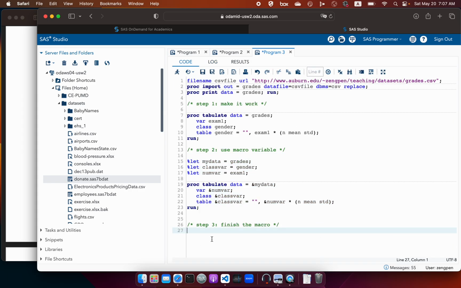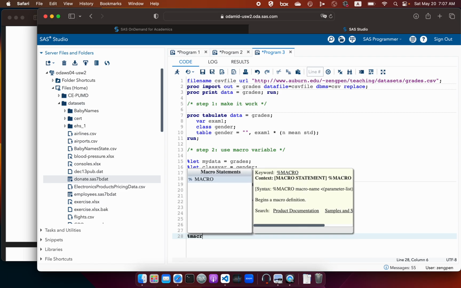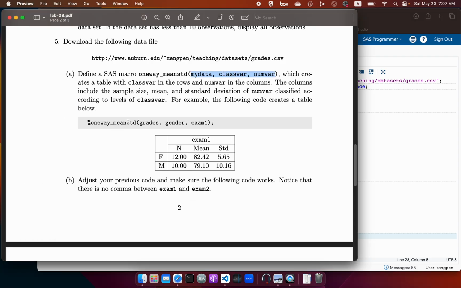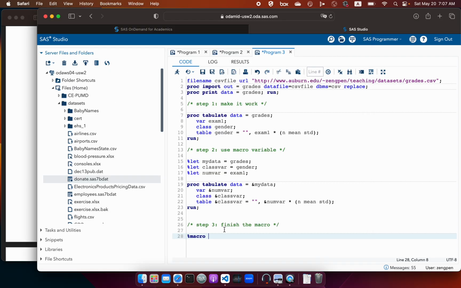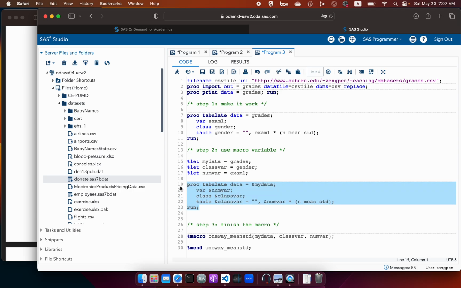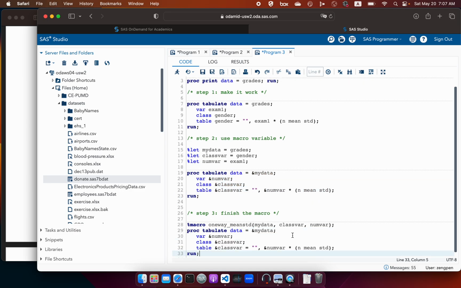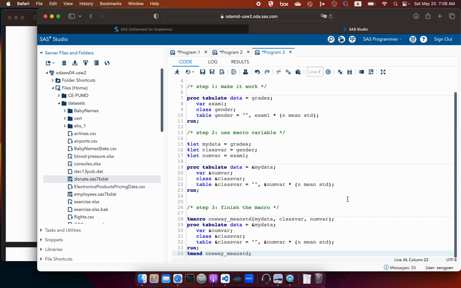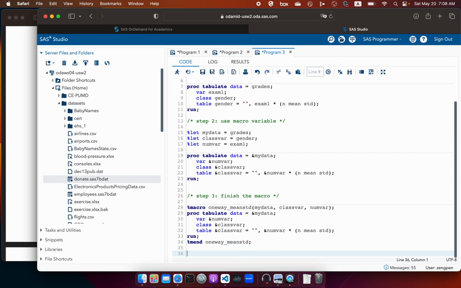So now we can finish the macro. Okay, so %macro. The name is called this one. I just copy it here. %mend, and so then write the name of this one again. So then you just copy everything here to here. Yeah. So this is a macro. So then we may test it.